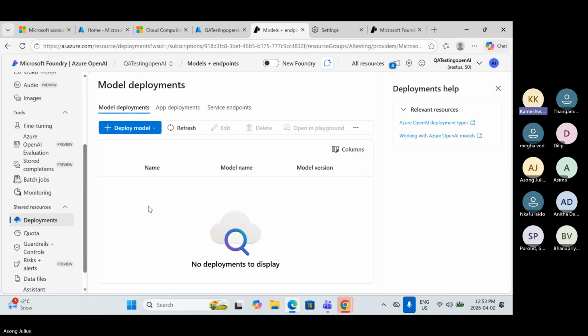Exactly. Now, whatever you have deployed, if you have saved that, it is going to display. Click on deploy model. Click on the blue plus. Deploy base model.